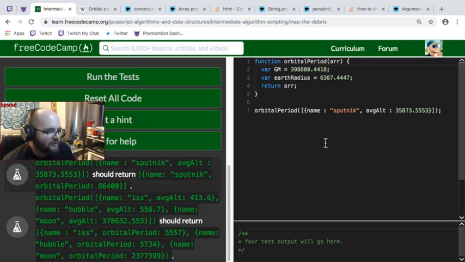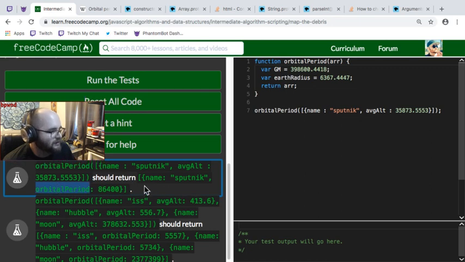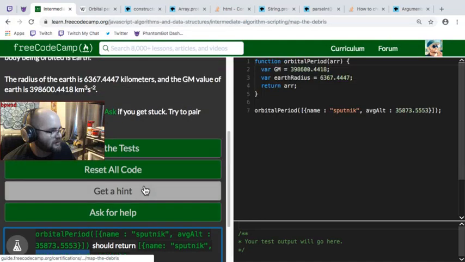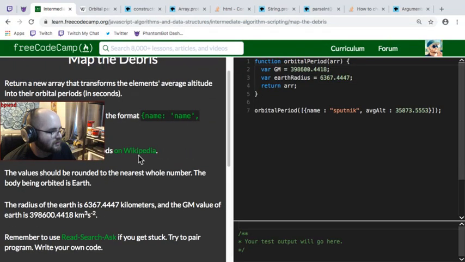So we have our first example here. It should return that the average altitude is replaced with orbital period. Okay.